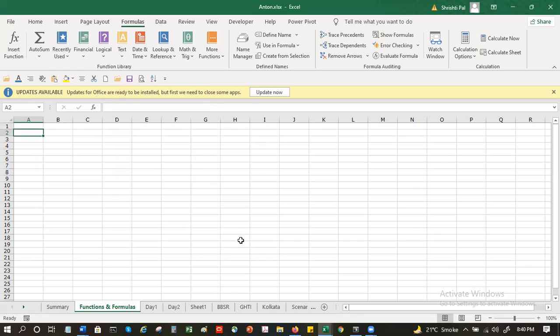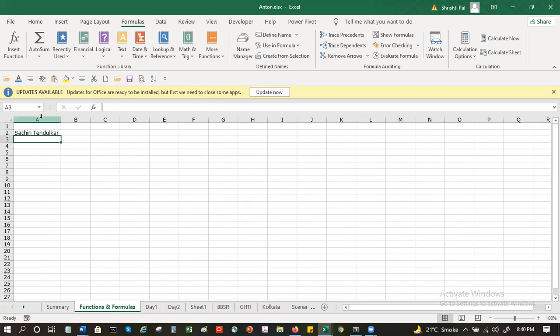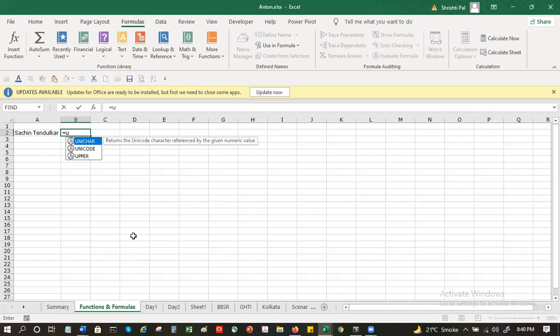And let's say, I use this text and I say equal to. Now this is in mixed case. I want to make it all uppercase. So then I'll just type U. This presents a short list of all functions starting with U. I go to upper and I double click on it. It gets selected. That is one way.